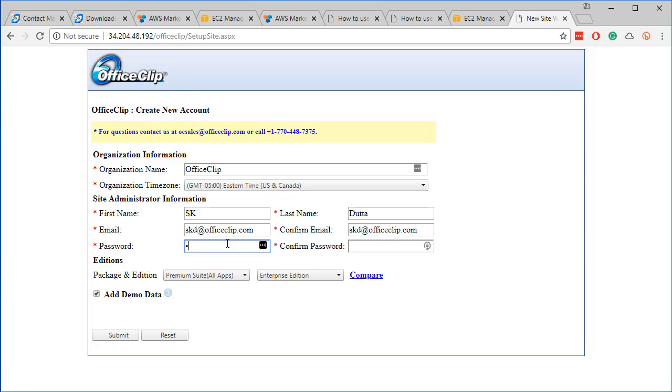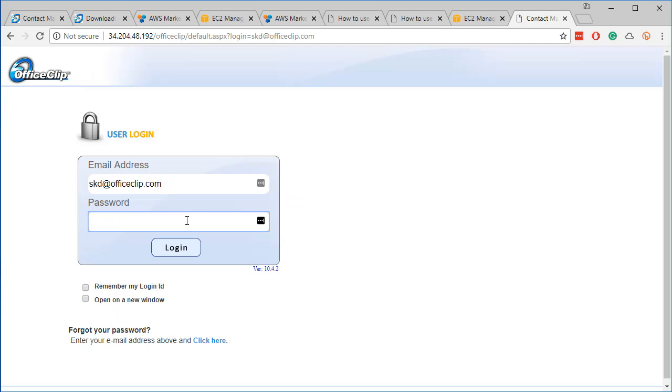and password. Then you can select package and edition. If you are evaluating OfficeClip for the first time, we recommend you use all the applications and also use the enterprise edition. Later on you can remove some of the options if you want to. And then finally you can add the demo data, which will help you to do the evaluation better. Finally click on submit. Now you can log into OfficeClip using the password you just selected.